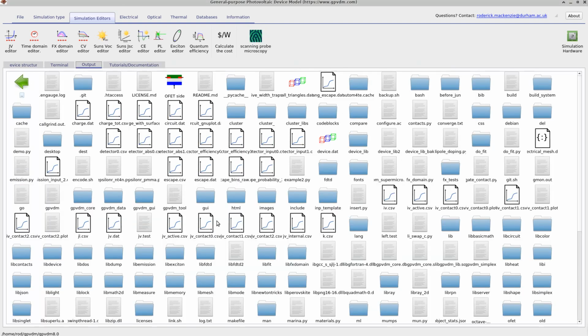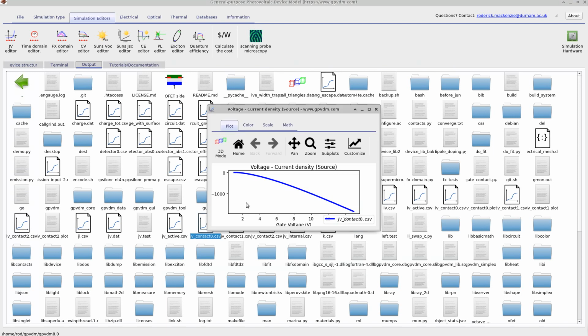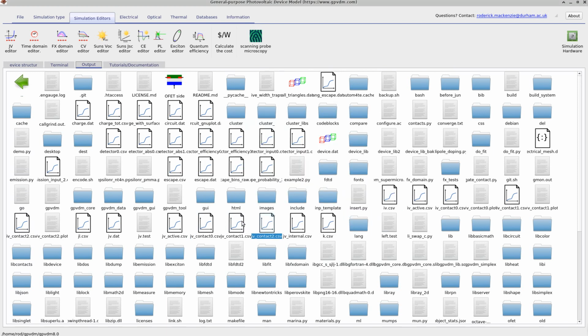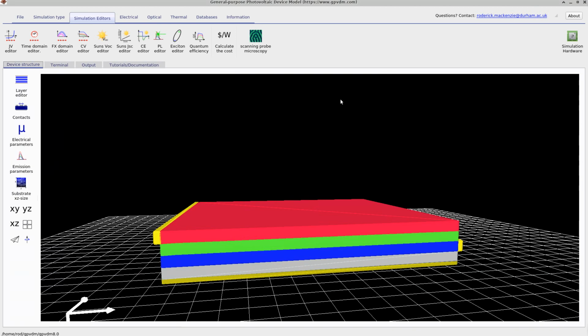And you can just look at these. So this is the source, the drain, and the gate will be flat because obviously there's no current going through it. So that's it really. It's a little mini tutorial on simulating buried contacts in OFETs.